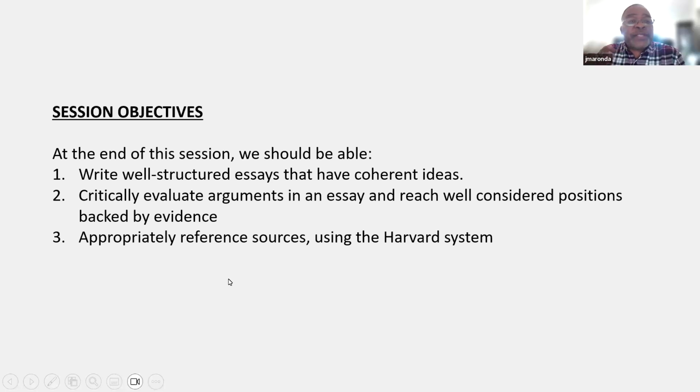So we have three objectives that will revolve around the themes that we'll be talking through. So we want to be looking at how we structure essays that have coherent ideas, and how we critically evaluate arguments in paragraphs to reach well-considered conclusions backed by evidence. Then again, how we appropriately reference the sources using the Harvard system. Right.